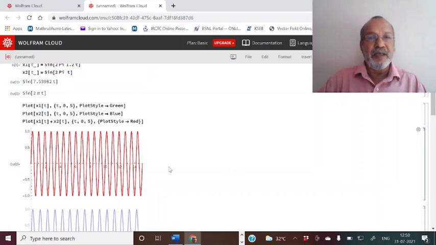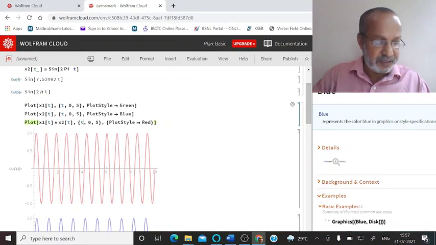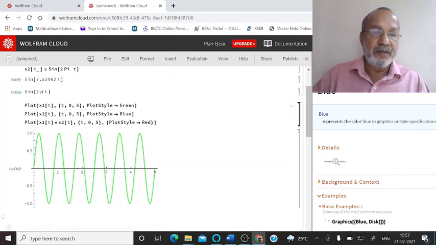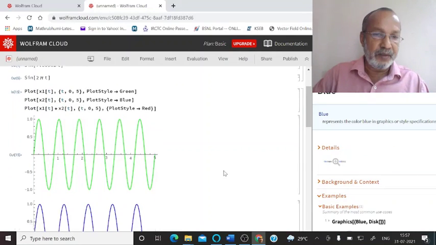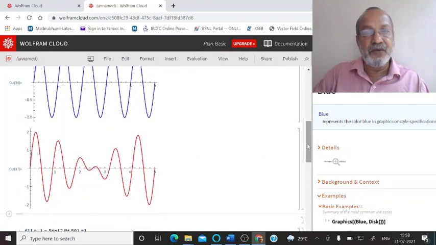So I have edited the commands and I have changed the color a little also. It is green here for the first SHM, blue for the second SHM, and for the sum of the two SHMs I have taken the color red. If I press shift and enter, then we will get the result. And you can see in the case of the second SHM, there are 5 oscillations in 5 seconds because the frequency is 1 Hertz, and you can also see 1 beat in 5 seconds, or 0.2 beat per second.